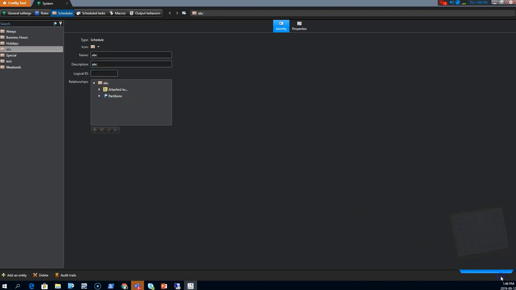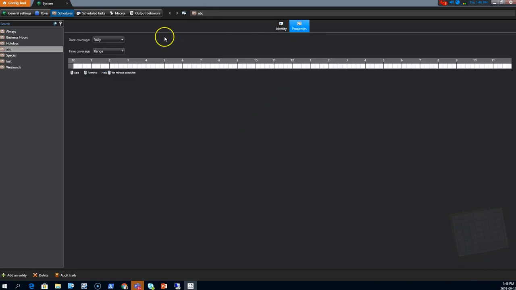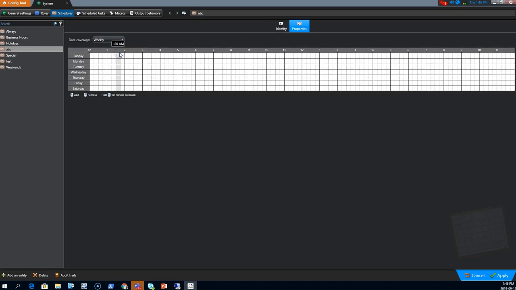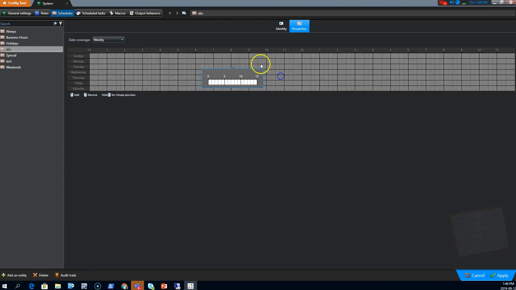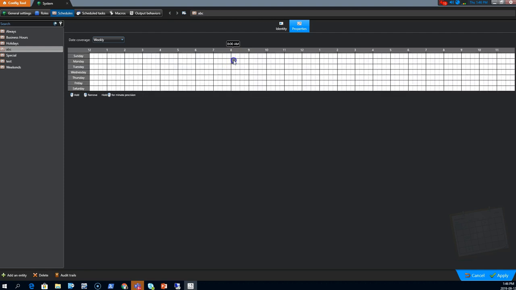Now select the Properties tab. Then select the type of schedule from the Date Coverage dropdown. Select your time coverage. Then to finish the schedule, select Apply.